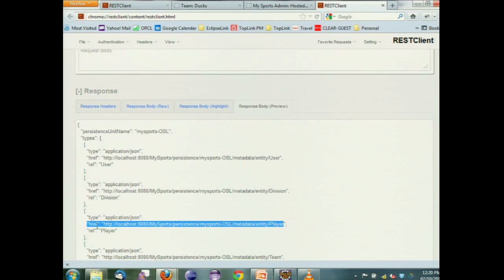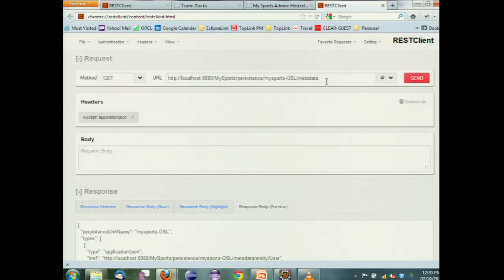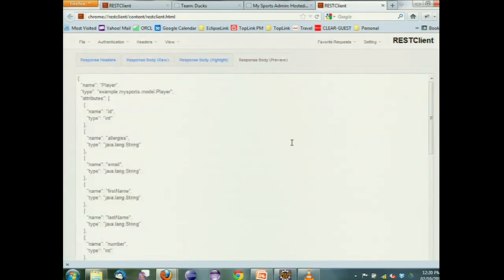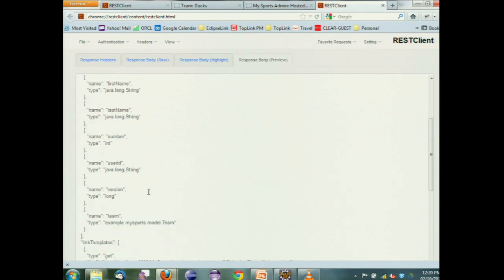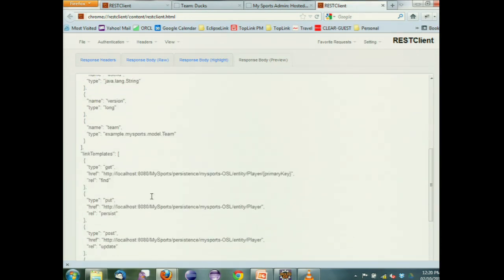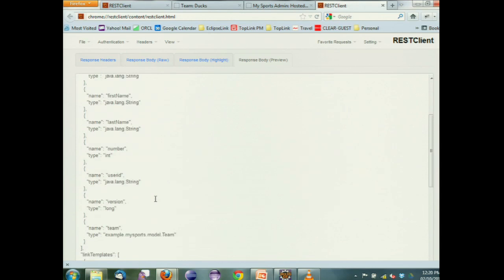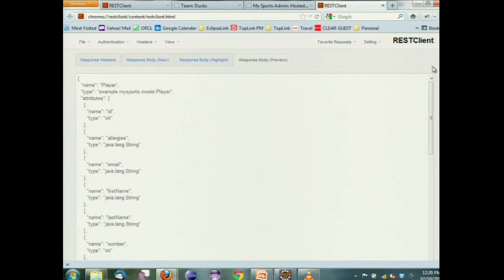And it was pretty nice. We decided to actually give you the URLs. And there's my metadata for a player. It's got ID, allergies, emails, first name, last name, user ID, version, and then some different links down here for queries that you might want to run. So that works nicely.